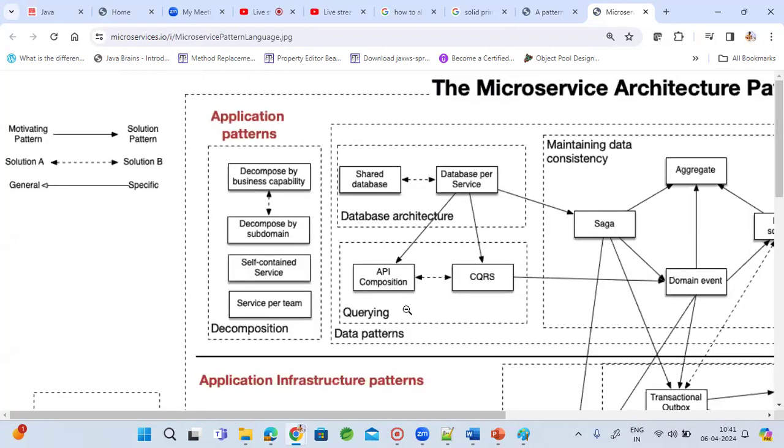For querying, we follow API composition and CQRS. You can apply this for interface segregation also. While I am providing an API for my database operations, don't create an API method which will do all CRUD operations. Save, update, delete, select, all this if you expose through one API, that API I may share with clients.